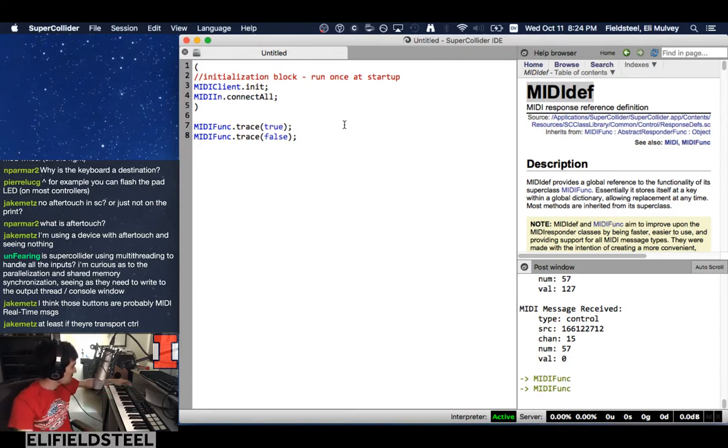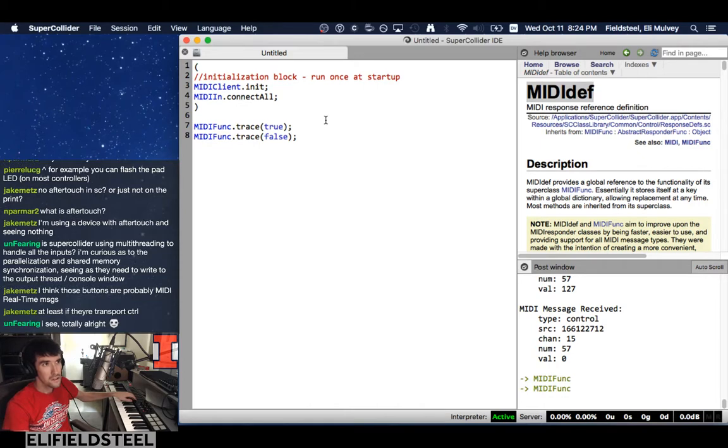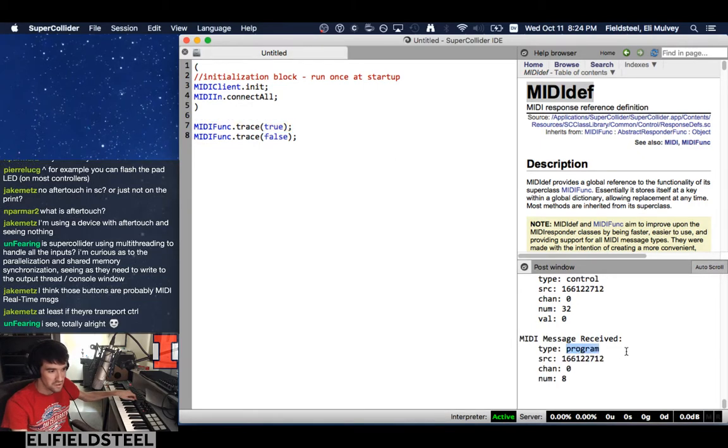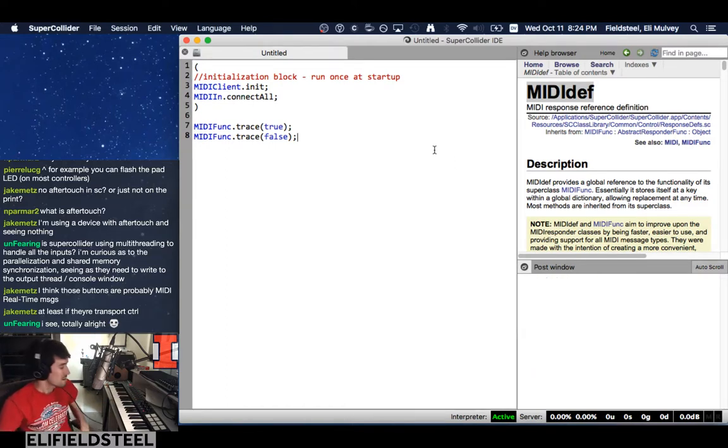These buttons, when we were out of auto mode, were sending control messages and program change messages. I don't know. I mean, the useful stuff are the keys, the knobs, and the faders, and that's what we're going to do. Okay, so that's all well and good. Post all incoming messages. Super.